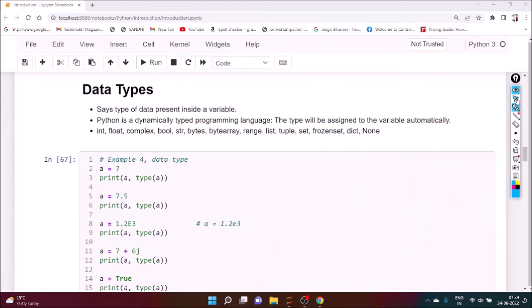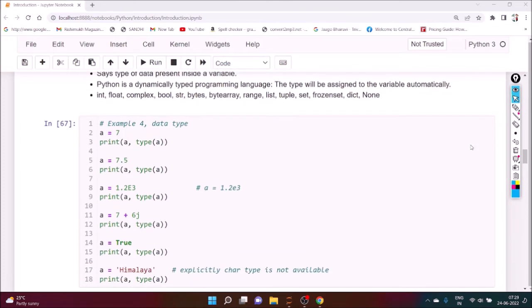Okay, so in other languages, specifically, we have to specify which type it should be. But based on the data we provide, Python automatically assigns the associated data type. So a is equal to 7. Which type is it? It is an integer type. So you can see the output.